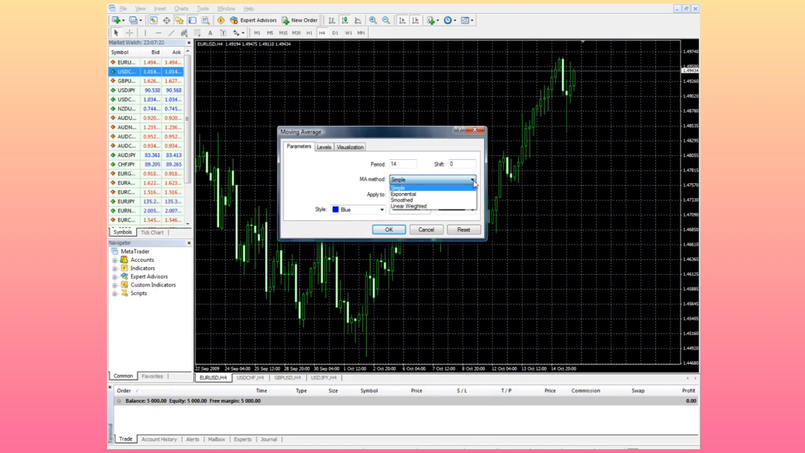We can determine whether it's simple, exponential, smoothed, or linear weighted. We can also set up a shift to the left or to the right, and also the period of the moving average. Here we've got a 14 period moving average.